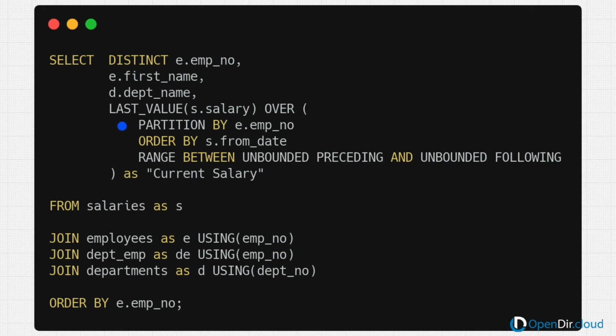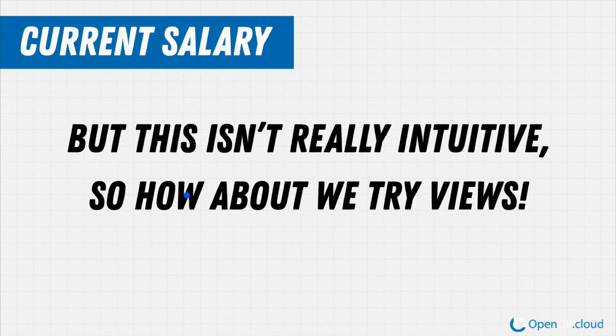And we wanted to use our partition, our order, and our framing in order to get the most recent salary ordered by the from date in the entire partition, not just the current and previous. So by pulling off that black magic, that voodoo, we got a great solution. We were able to answer the question. But this isn't really intuitive. So how about we try views?